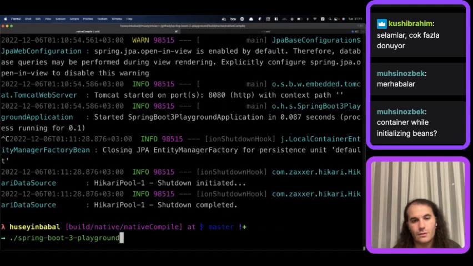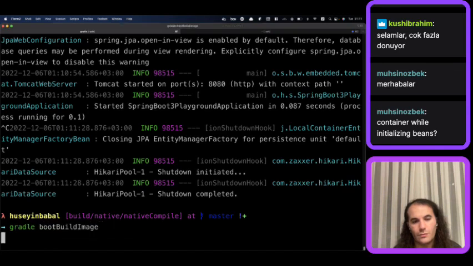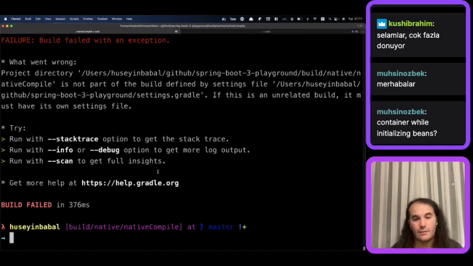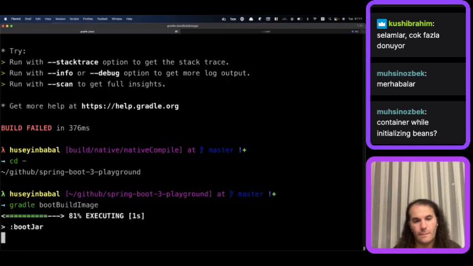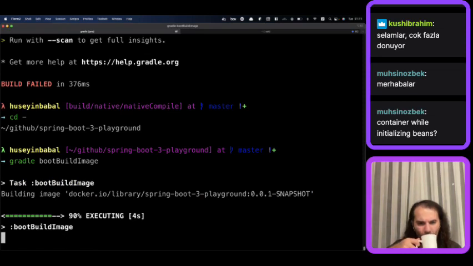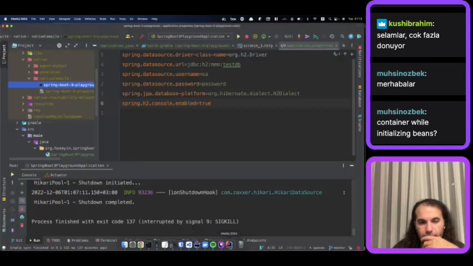Okay. So maybe what about this Gradle bootBuildImage? Oh, because we are not in the root folder. Okay. So you have a code base, you have native image build by default, and when you say Gradle bootBuildImage, it will just generate a Docker image for you. Let's see what is the size of this Docker image. Okay, we already ran the application.